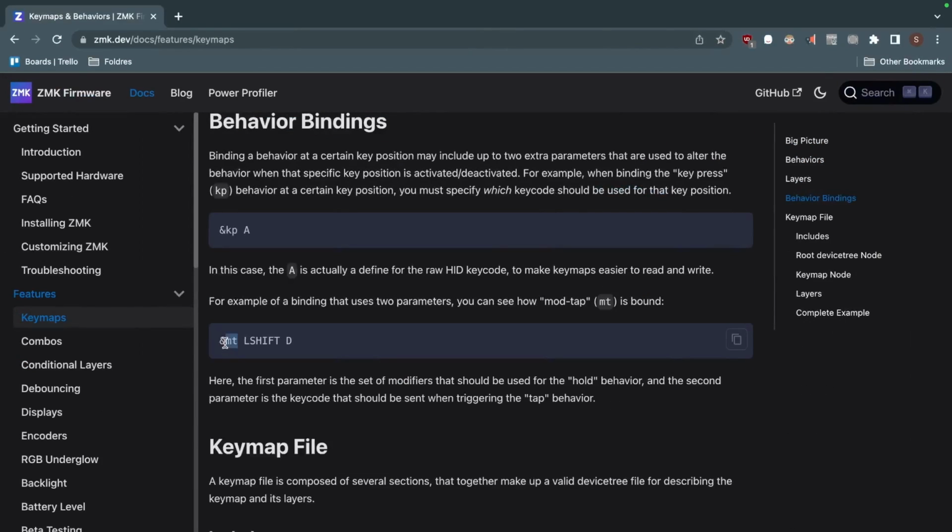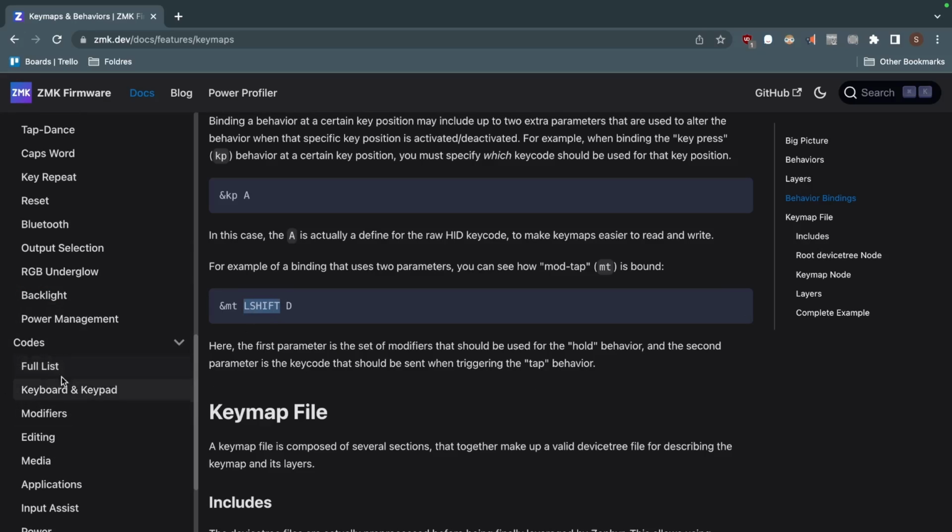This MT tag can also be used if you want to press one key, like D, when the key is tapped, but then if it's held, you hold a modifier key like left shift or left control. These modifier key codes are also in this full list of key codes.